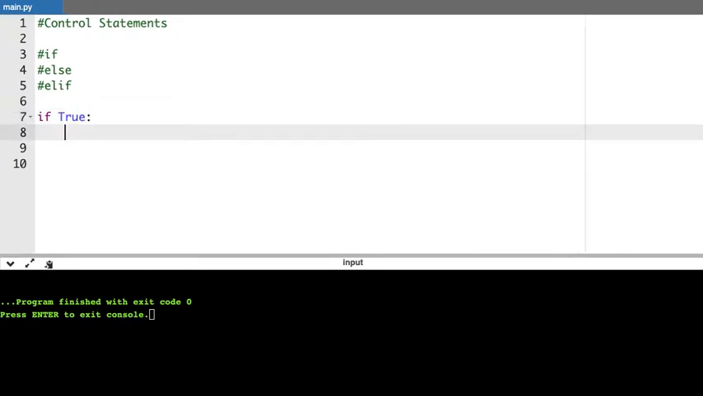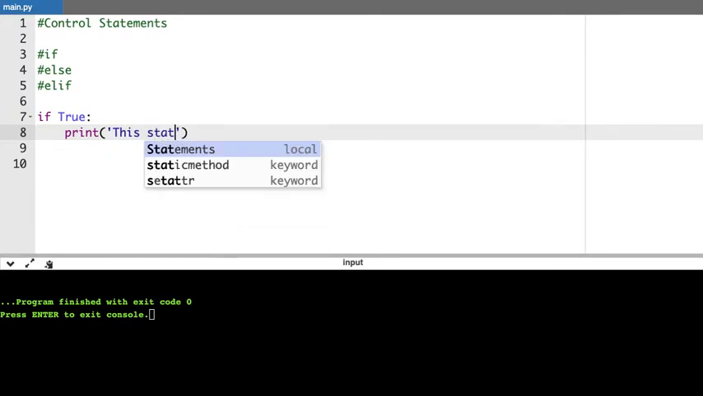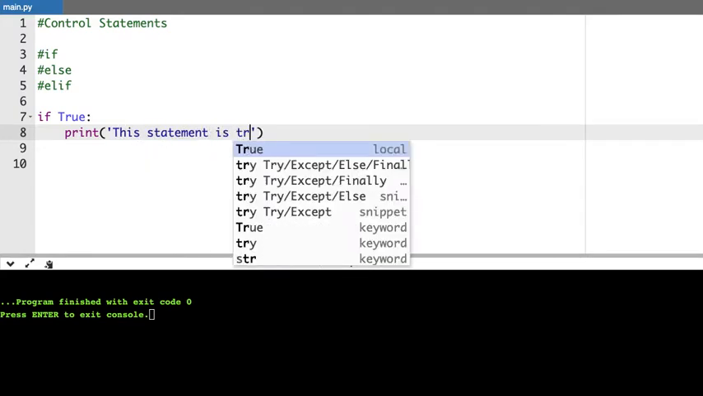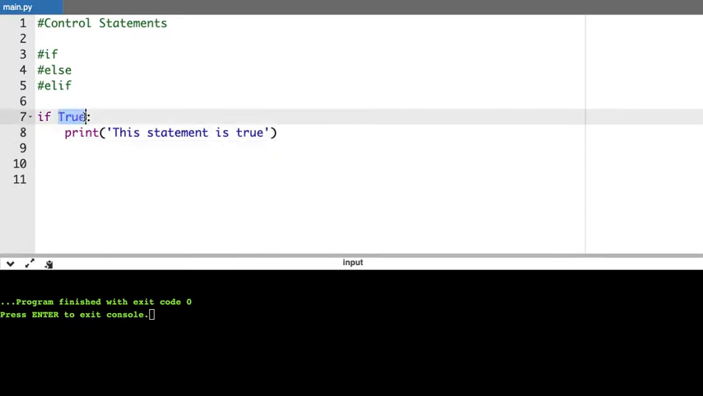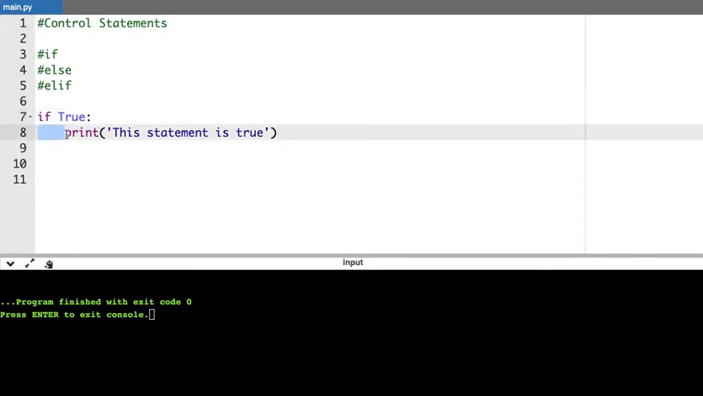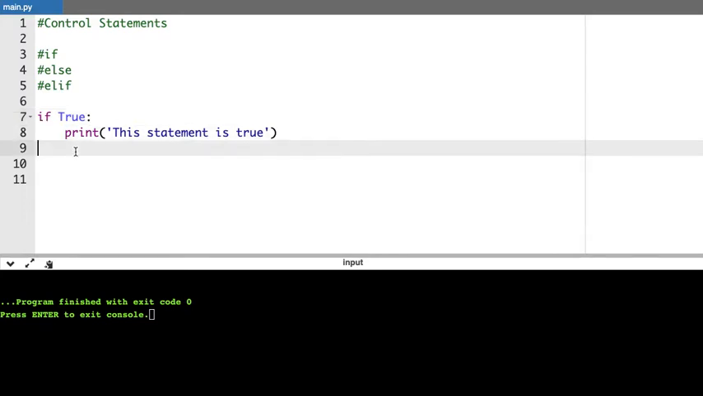Let me say true and then say print this statement is true. Now here when I say if, followed by the condition, and put a colon, you can see the next line comes with an indentation. It's very important because any statement that is under the if should come under an indentation. Like other programming languages, you would use braces to cover the lines, but here you don't use braces, rather you use an indentation. Let me run this code.